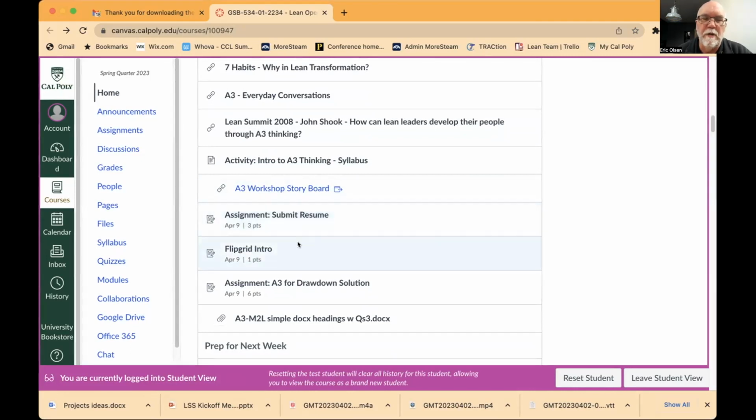But essentially, the resume, the Flipgrid intro I told you about. By the way, on the resume, just clean up whatever you have. There's no beauty contest on these resumes. I like to think of the resume as what I call the 2-day resume. If somebody comes up to you with a potential job and says, do you have a resume? You say, well, I don't have one today, but in 2 days I can get you a resume. So this is just a little quick cleanup that you're going to do and submit on Canvas.